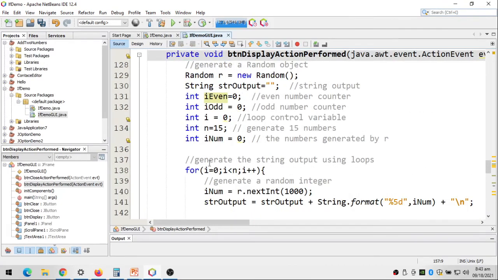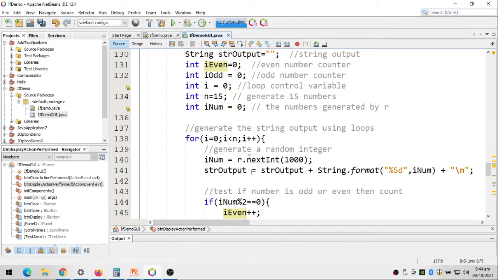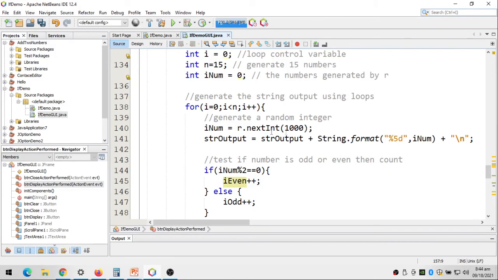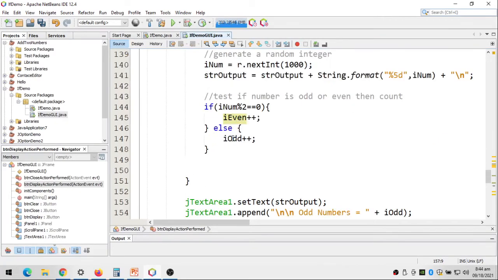So let's try to have a recap. So we created the random number, string output wherein we're going to place our output later, our counter for even and odd, our loop control variable, the number of loops. So you can change this one to any number you would like, and then the number is the number generated. So we have a loop from 0 to n, so n times. We generate the number, and then what we did is to add that number to our string, because this string will be displayed in our JTextArea later. At the same time, we now have to count how many are even and odd.